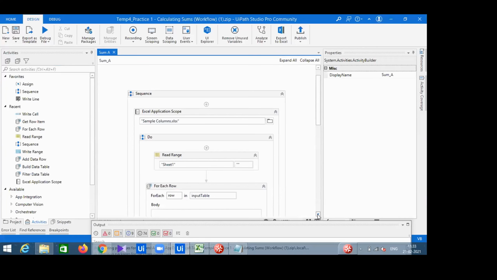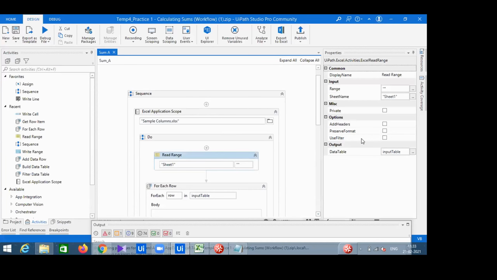So first we are in the Excel application scope. We have pointed it to the Excel. Next we are reading the range and it is in Sheet1. Now go to the properties of read range. We don't have headers, right? So headers is removed because we don't have headers. Now what will happen is UiPath will add a header itself, right? Now you are iterating.